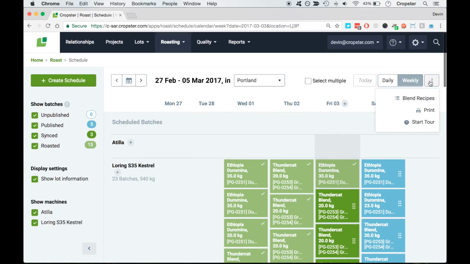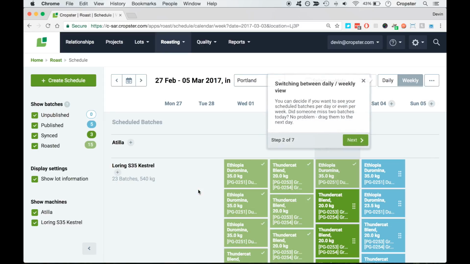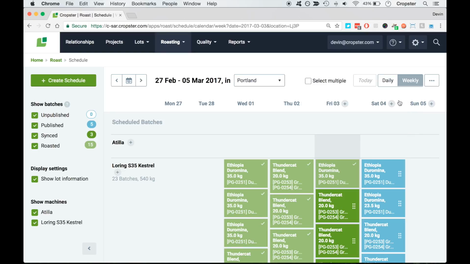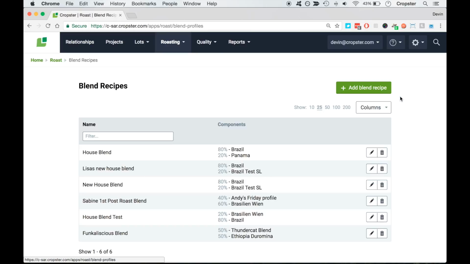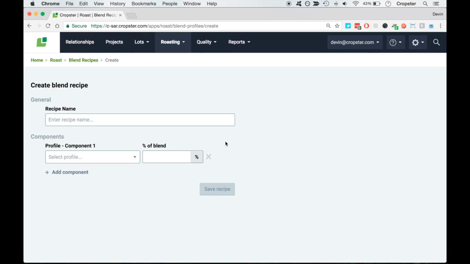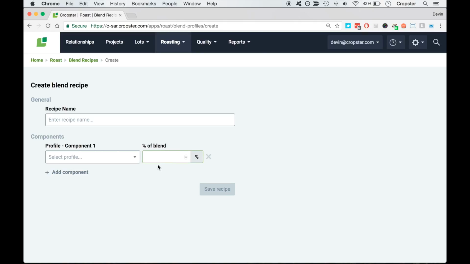So from there, next in our tour is to look that we can move between the views, post-roast blends. Last thing with the post-roast blends is that there's this blend recipes page. So when I went and selected my Funkalicious, it's because I created it in here. From this page, underneath the more option, you can say add blend recipe, create a blend name, say which profiles it is, and then what percentage each of those profiles are to that blend recipe.